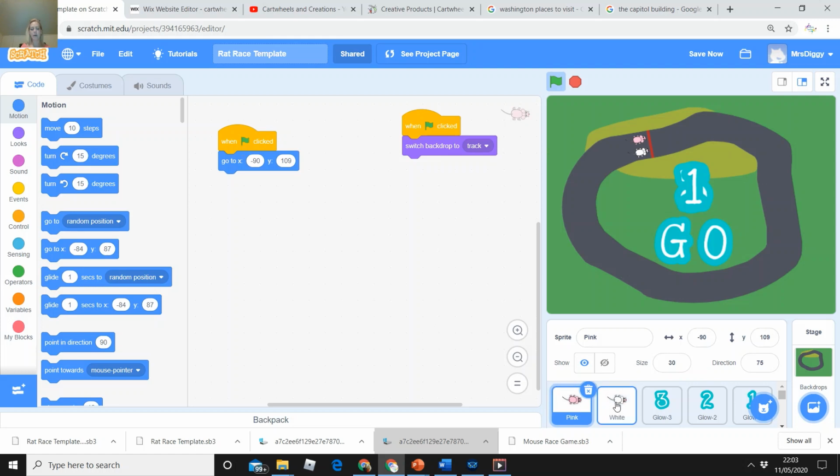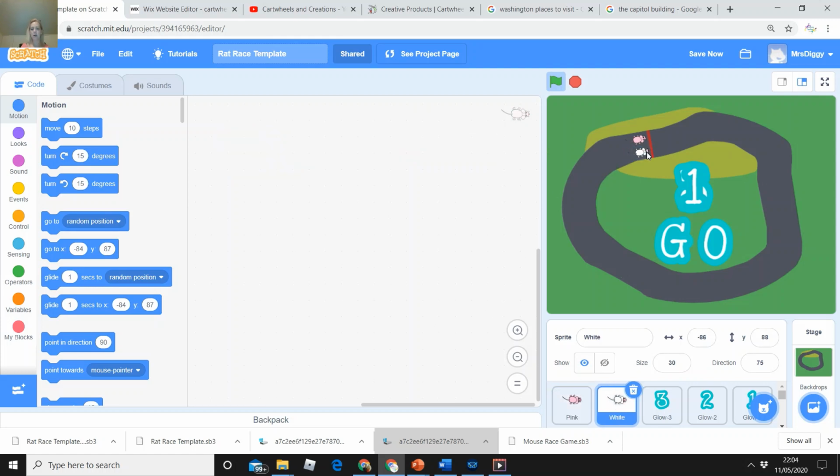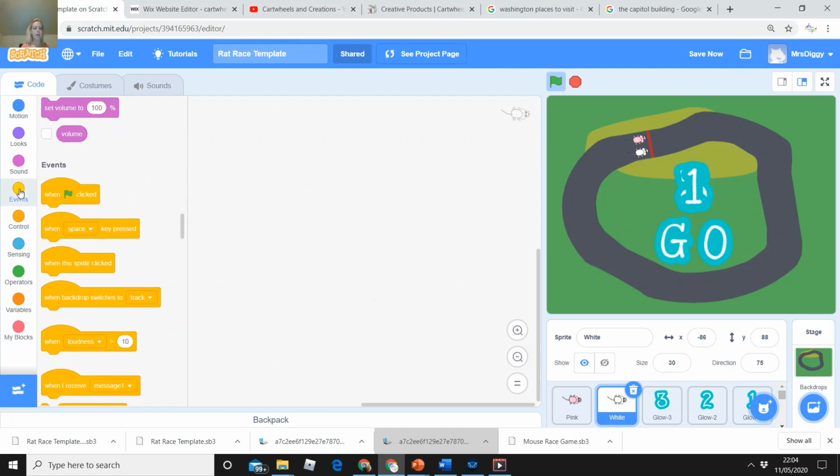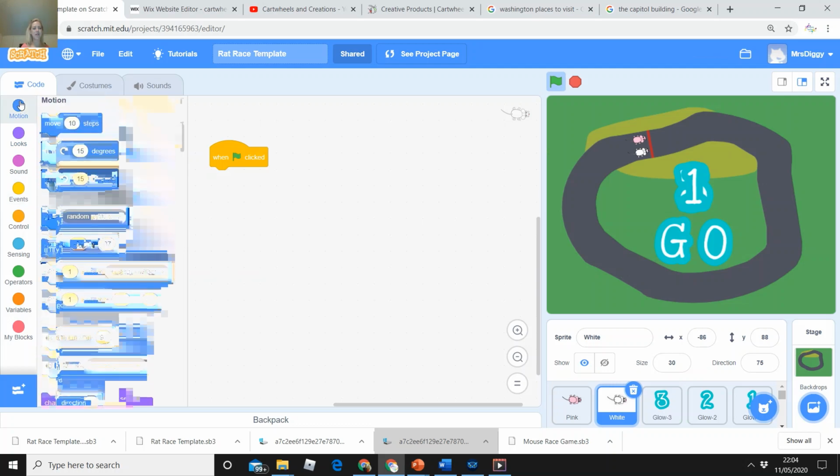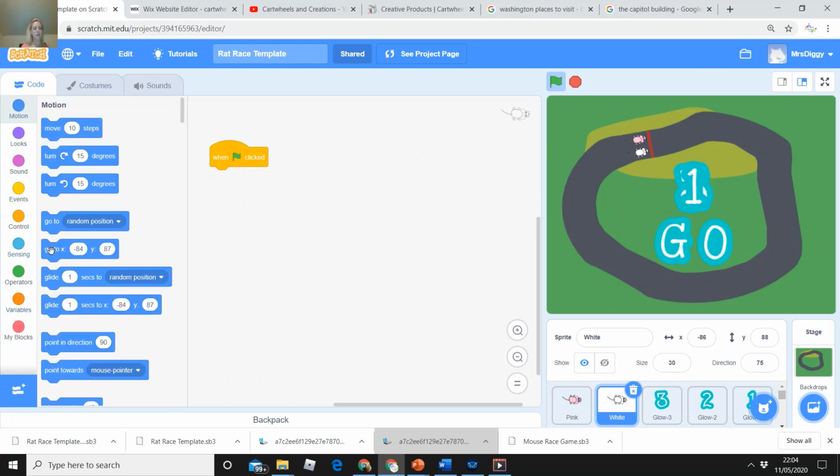I'm going to do the same for the white rat. So I've put him in the place I want him. I'm going to say when the green flag is clicked, and then I'm going to say Motion, go to, and I'm going to put in the coordinates where he is at the moment, which is -86, and then 88. Okay, so that will make sure that our characters start in the correct position.